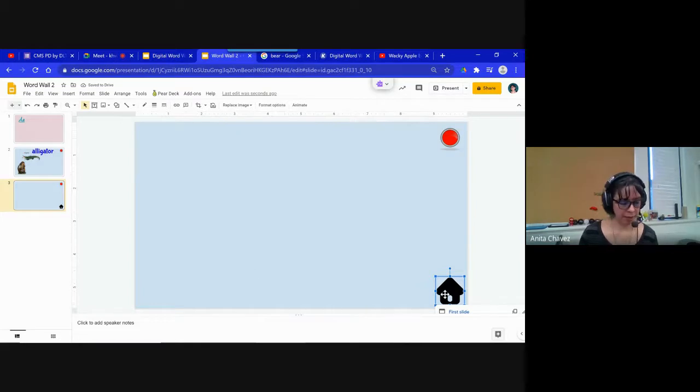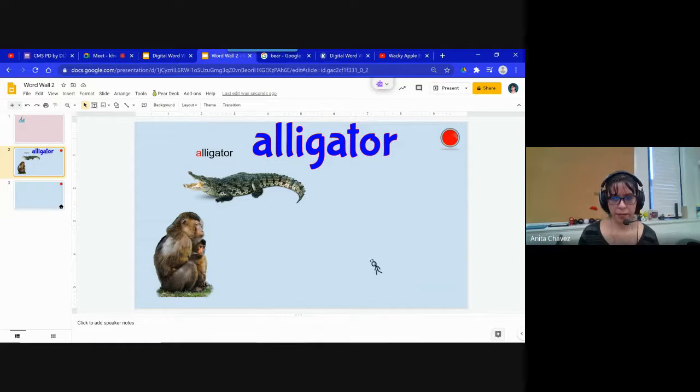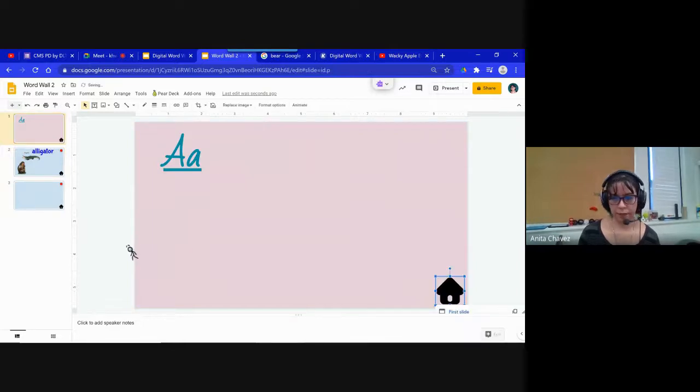Anytime I copy paste this, so if I copy it, go back here and paste it, it's going to paste it right in that same corner. So that kind of makes it nice. If I paste it again, Control V, it's going to paste it in that corner, and it's already going to be linked to the first slide.